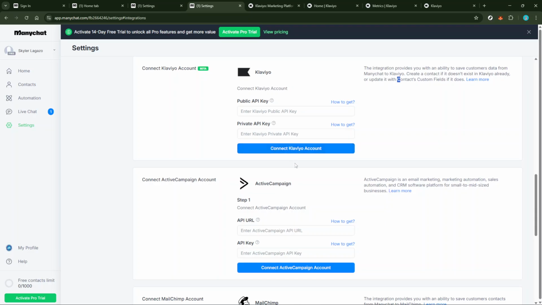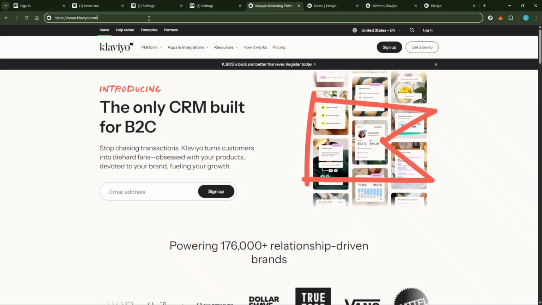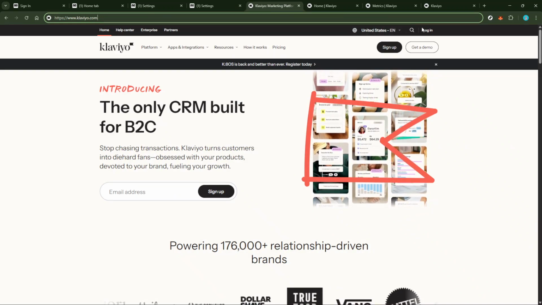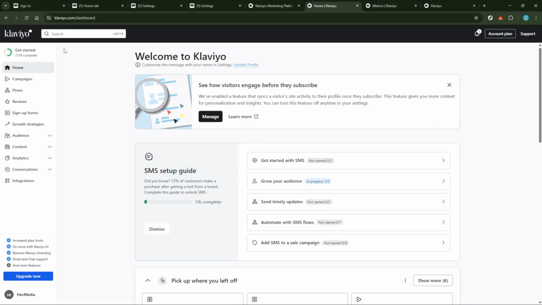This is where you'll need to log into your Klaviyo account. If you haven't used Klaviyo before, ensure you've created an account and have your login details ready. Upon logging in, direct your attention to the top right corner of the Klaviyo dashboard and click on your account settings. From there, navigate to the API keys section. This is a crucial step because you're going to create the key that connects Klaviyo with Manychat.